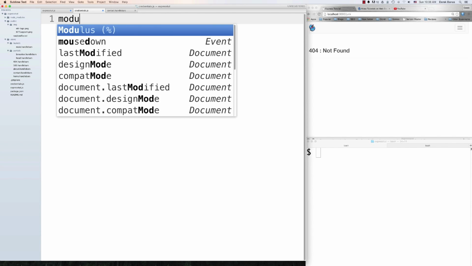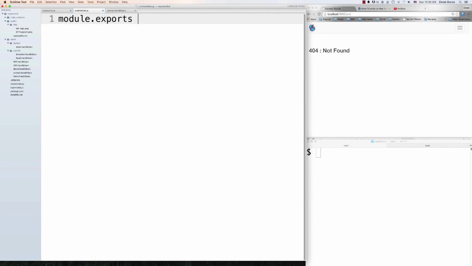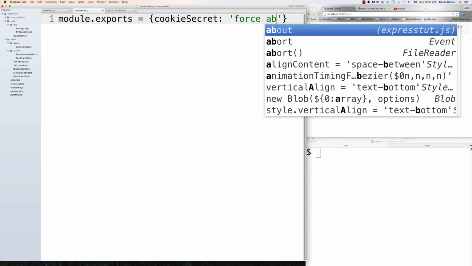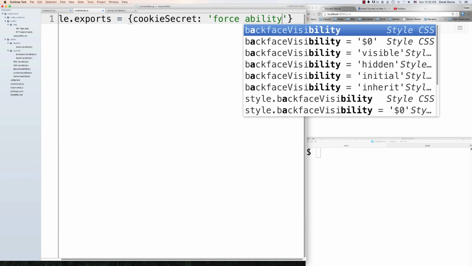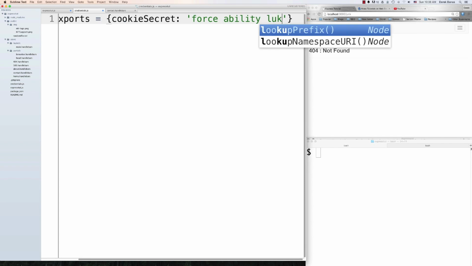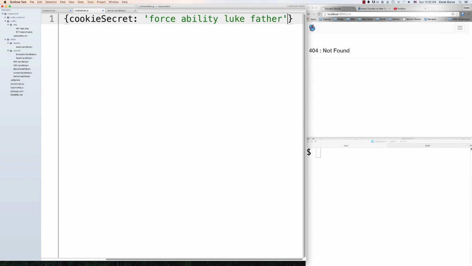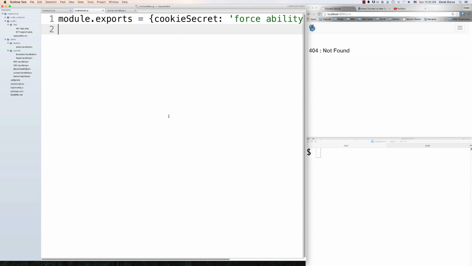And I'll go module.exports, and you'll see here in a second how we'll be able to get access to this. And I just have to give this a name. And like I said before, this is going to help us with security. So we go cookieSecret. And then inside of here, you're going to throw in just a random bunch of strings. Something you can remember, I guess, if that's important. So I'm going to go forceability, and I could do something like Luke father, since we're all thinking about Star Wars right now, and then close that off. And then we can save that, and that's all we need to do.